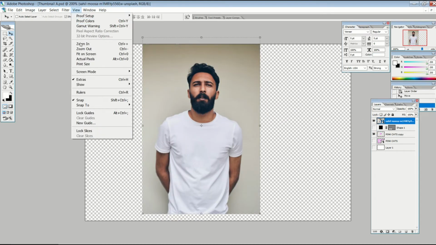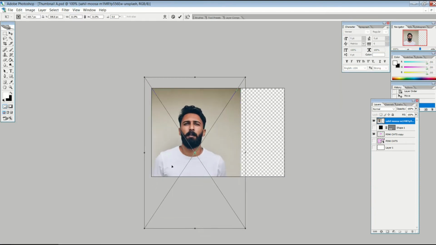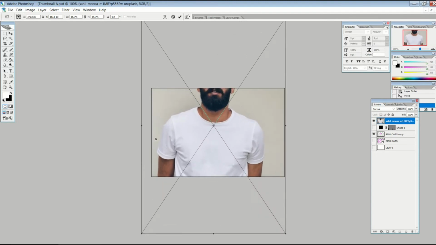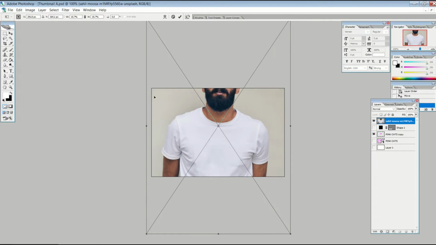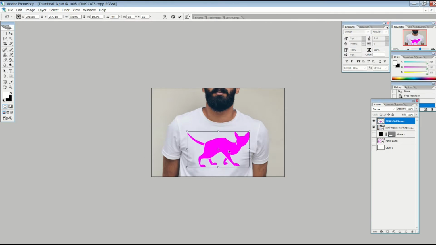I'm just going to zoom this back out to 100%, and I'm going to make this mock-up quite a bit bigger. It's going to be the whole width of the thumbnail. So I'm basically looking to make sure this picture is the width of the thumbnail, that there's no white space on either side. I'll just have that like that, and then I'll move my pink cat up to the top, and then I will put him on the t-shirt.